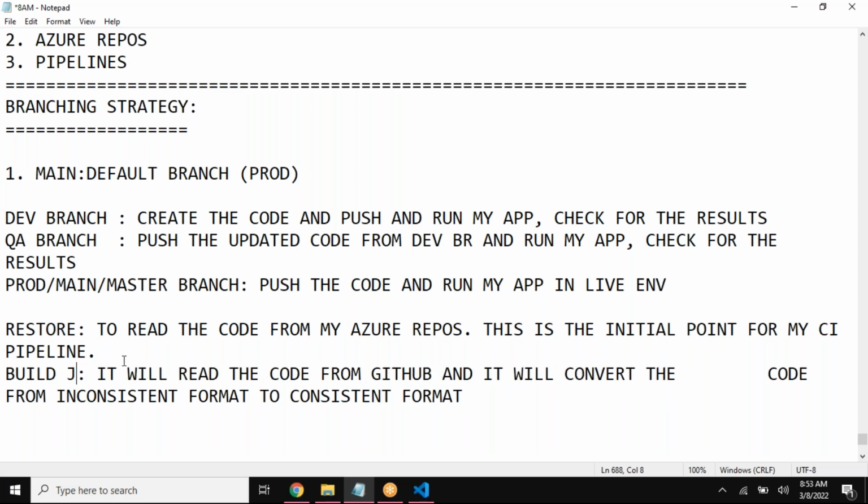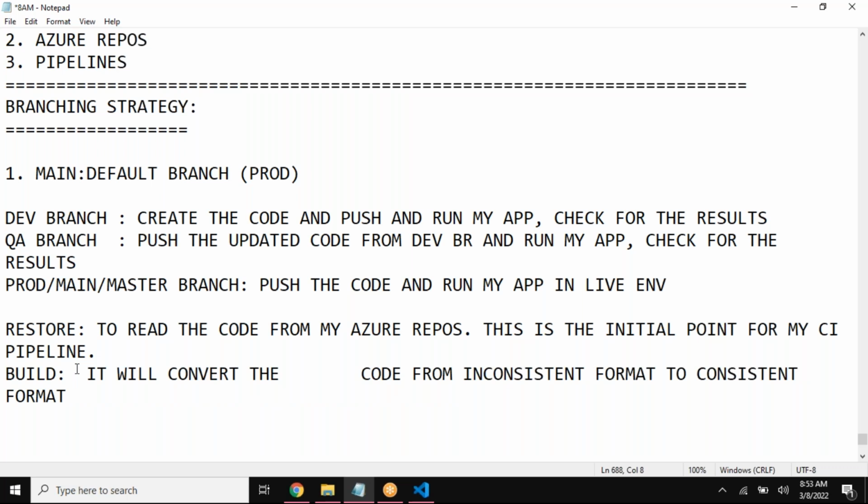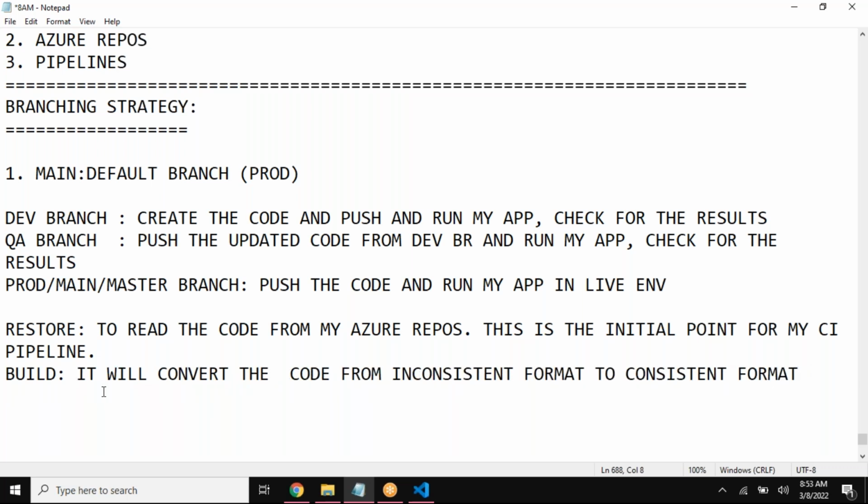So what does it build in here? It treats the code from GitHub, of course. Here once the read happens in here, based upon your restore, the reading part happens. Now it will convert the code from inconsistent format to consistent format in here. So this is the meaning of building. Building means it's trying to make sure that all the parts, what are the things required from the application, is everything looking good in here. So it will try to do its own testing internally in here again.